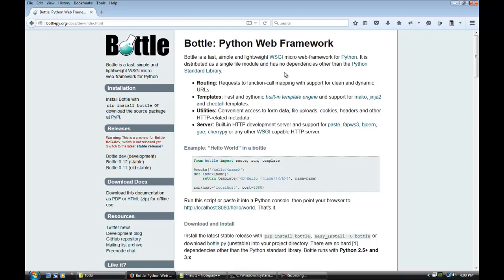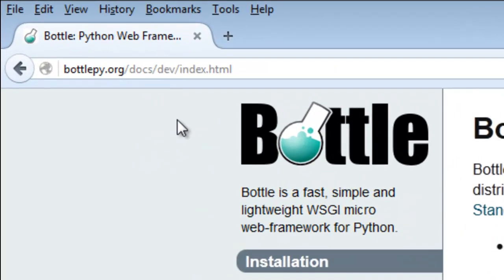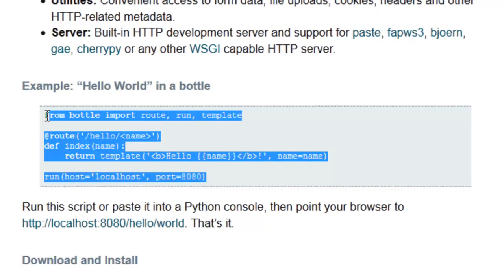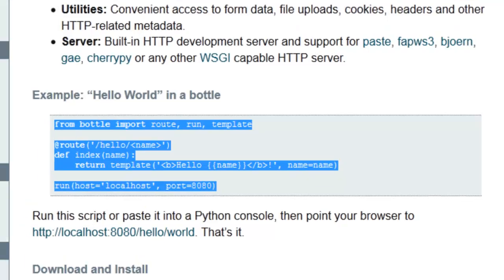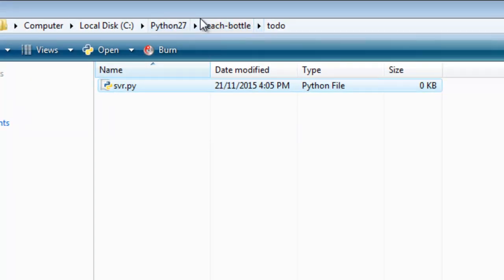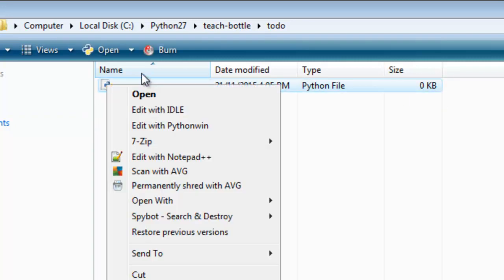Okay, so to get started, I'm on the Bottlepy website, and this is the URL, bottlepy.org. We did this in tutorial one. We copy this code. In this folder I've created a teach bottle folder, and a todo folder for a todo application, and I've created a blank svr.py file. It's 0 kilobytes, it's a blank file. So I right click that and open in Notepad++.